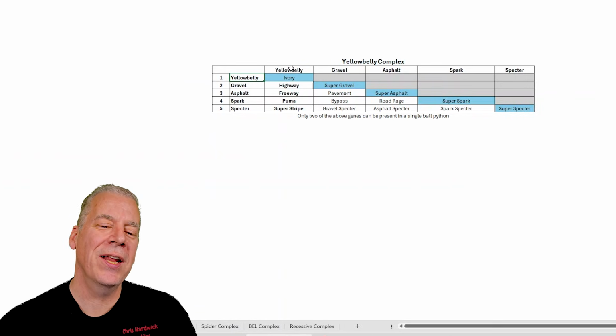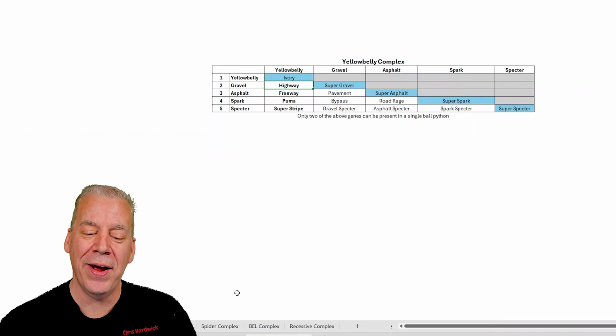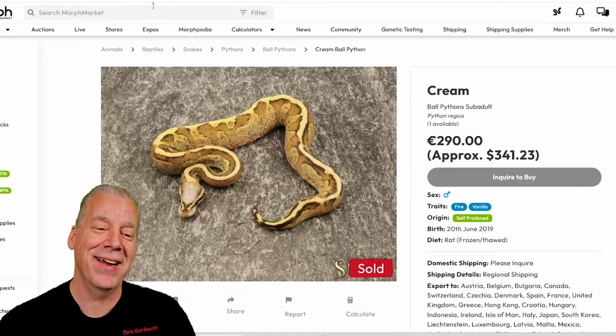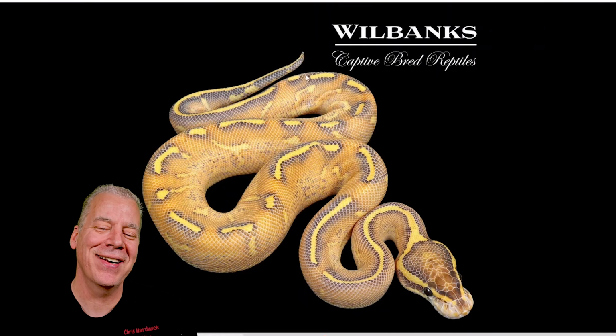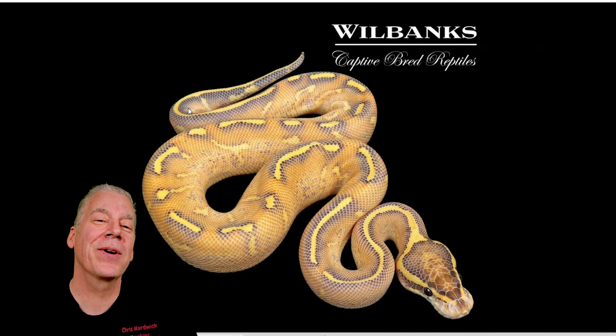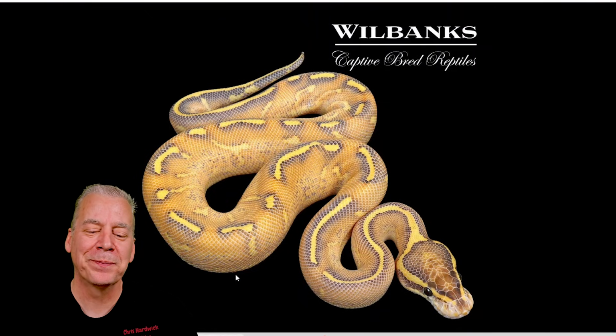But if you take yellow belly and mix it with gravel, you get a highway. And if you haven't seen a highway, I almost got into this project. Take a look at what a highway looks like. This is a crazy looking snake. It looks like the dotted line going down a highway right down the back of the snake. If you work other genes into a highway, you can make some really crazy combinations.